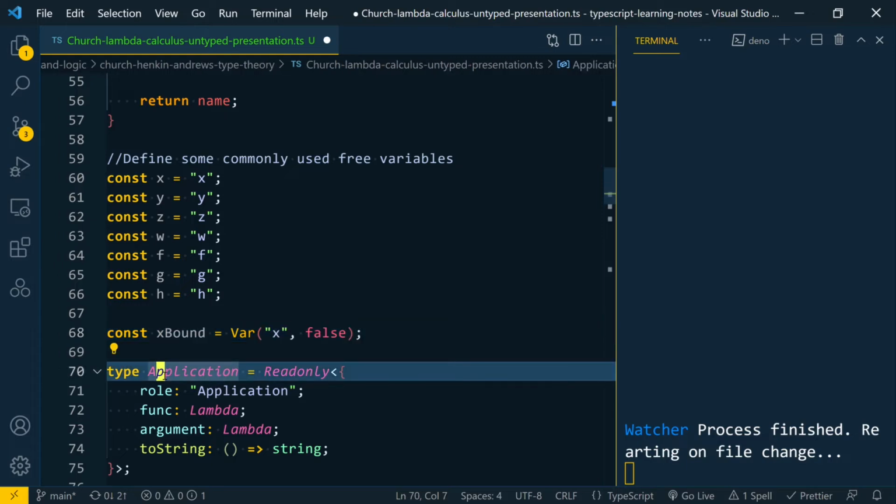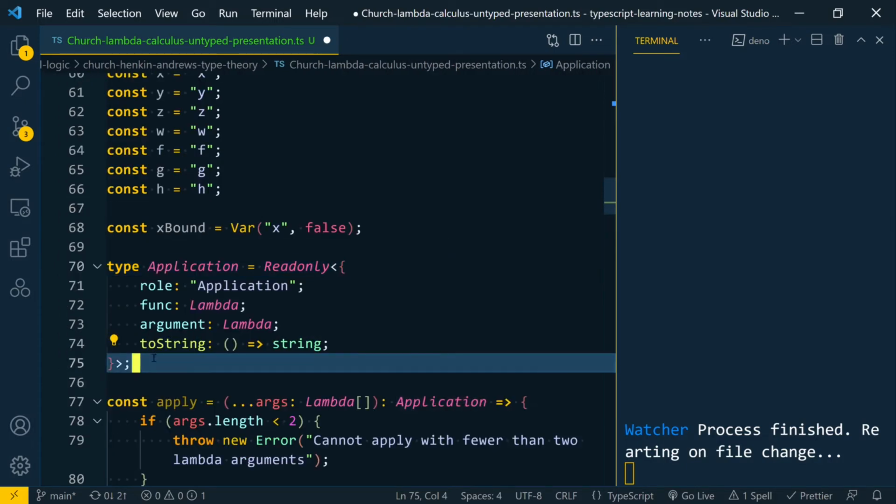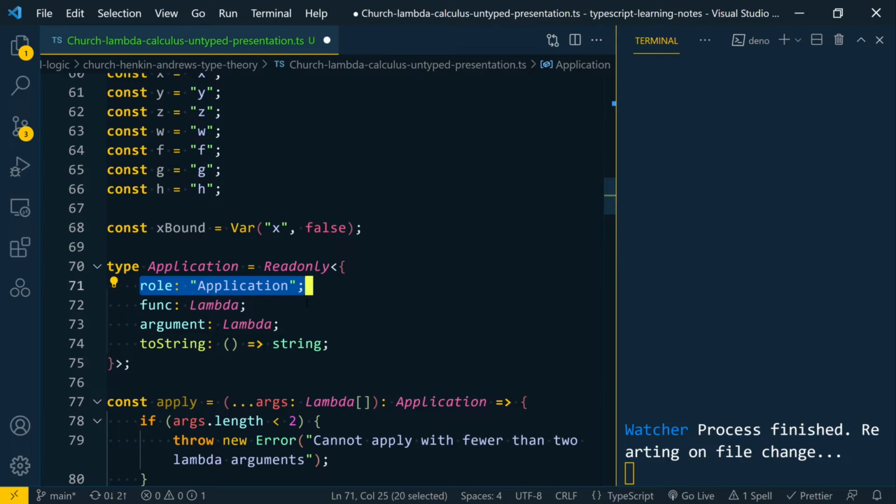All right, now we can move on to defining our applications. An application, first of all, has a role property here. This is going to be used when we're differentiating which syntax type we're dealing with. Is it an application or is it an abstraction? And then we've got function and argument.